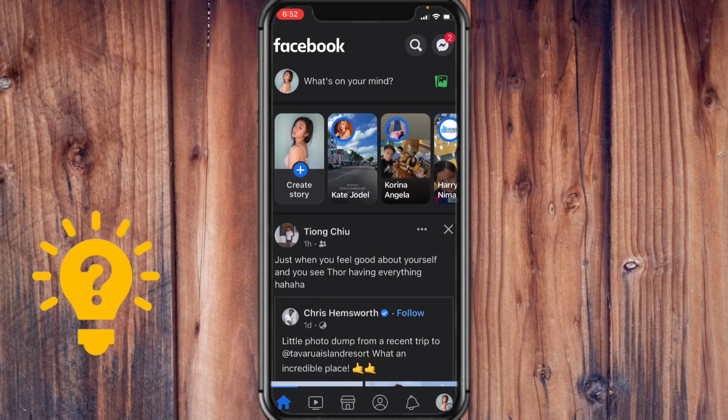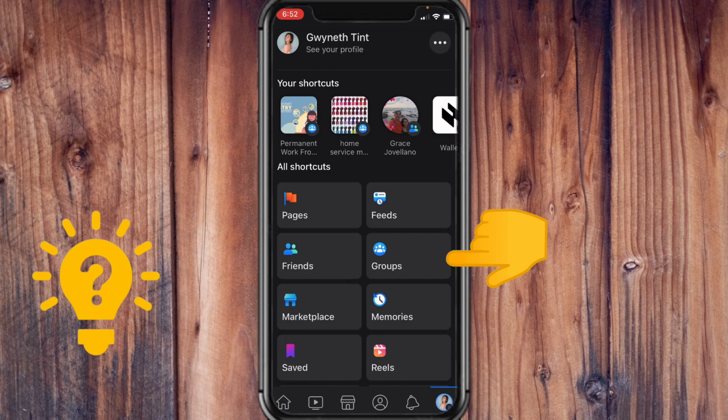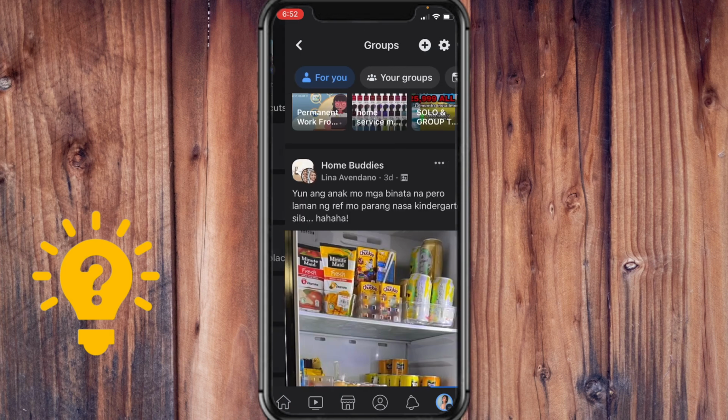Today I'll be showing you how you can create a Facebook group on your phone. So go ahead and open your Facebook profile and tap on the profile icon on the lower right. And then what you want to do next is tap on groups under all shortcuts.